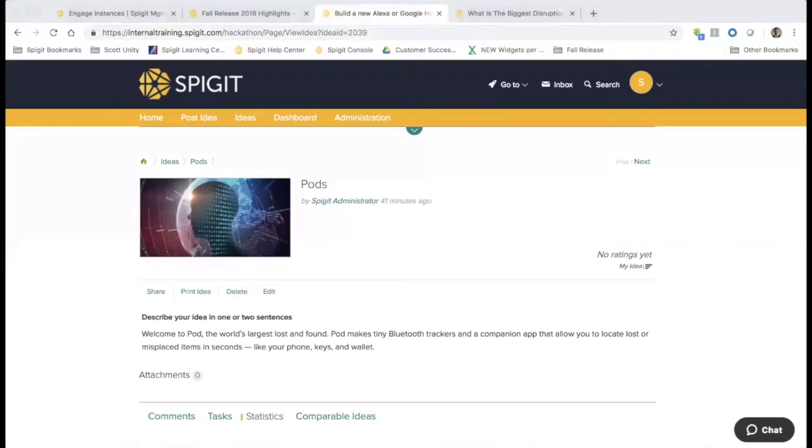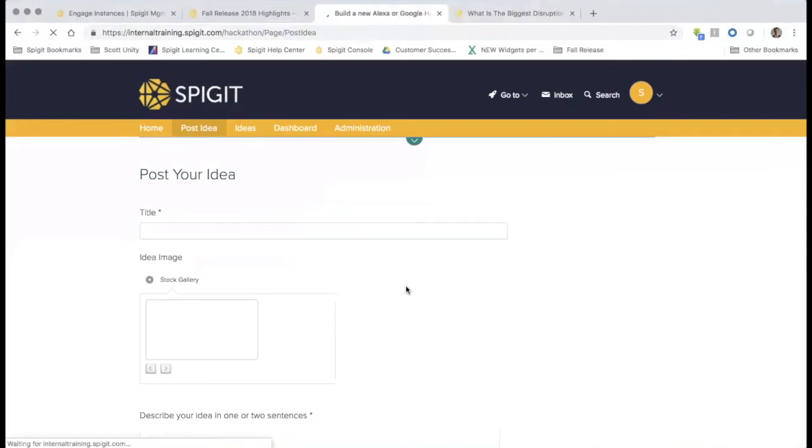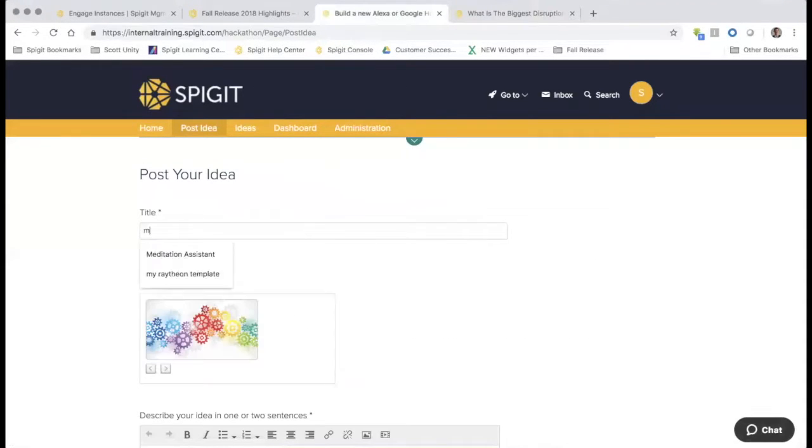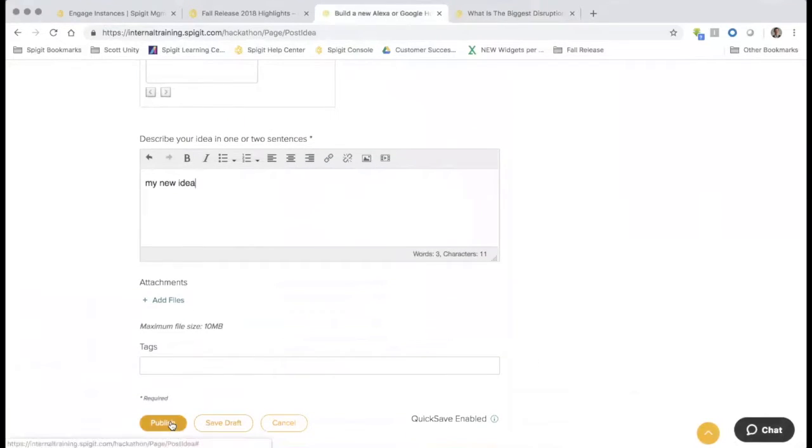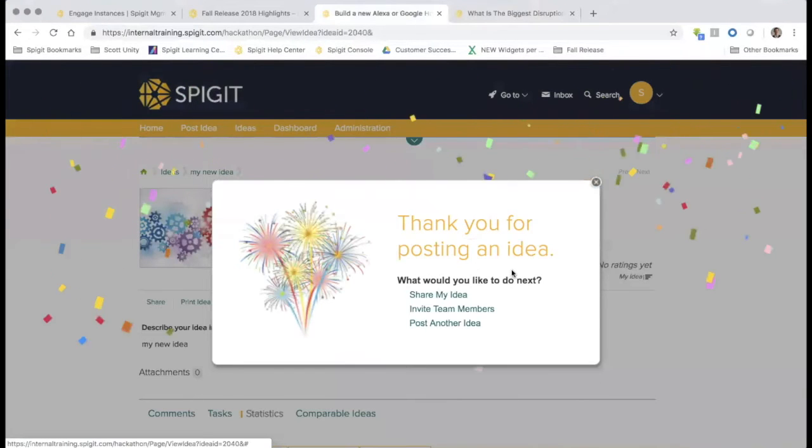Specifically, you may have noticed this already, but when we post ideas, we did get some feedback that it was not clear enough once you post your idea what to do next, or if your idea had actually been posted. So you can see here that we have a celebratory page, and we've shared some new actions to nudge or prompt those users to do something else.